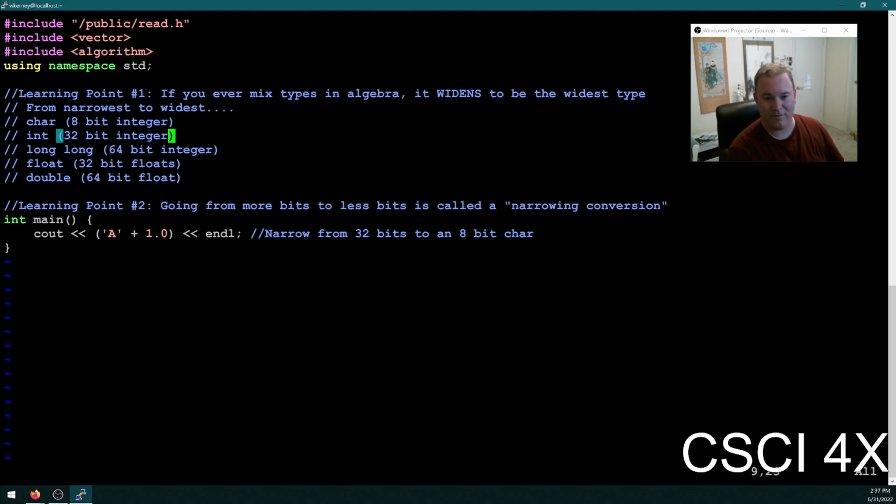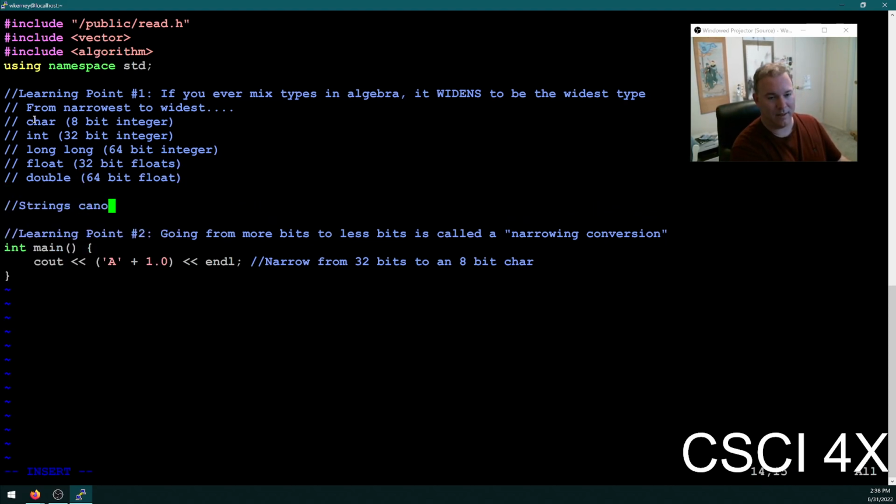Error? You want to say error if it's on it? So here's the list of who's more narrow and who's more wide from the types that we know. By the way, strings are not on here. You can't do this with strings. Strings don't work with any other. Okay.